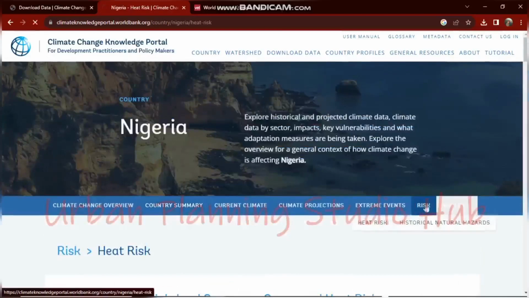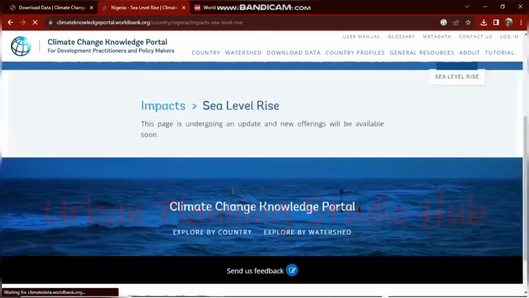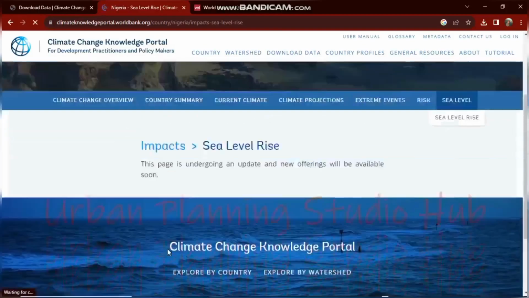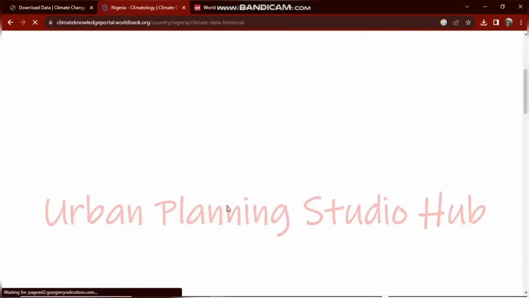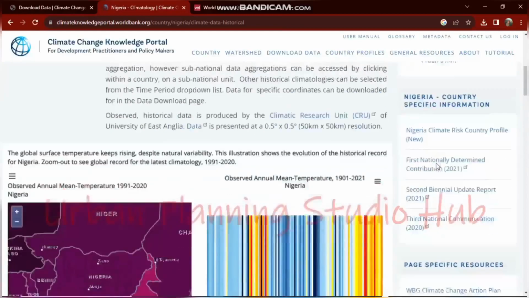Then sea level, let's check sea level lastly. What does sea level have for us? Okay, I think this data is yet to be uploaded. So you could do a whole lot of exploits with these. These are also data for you here.